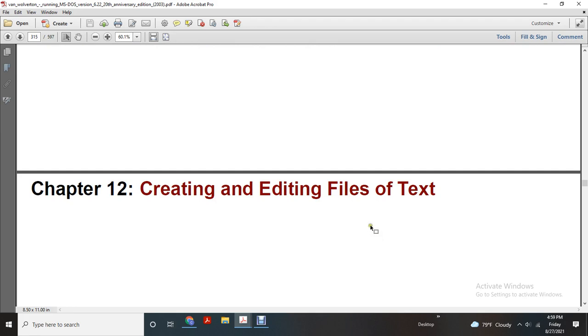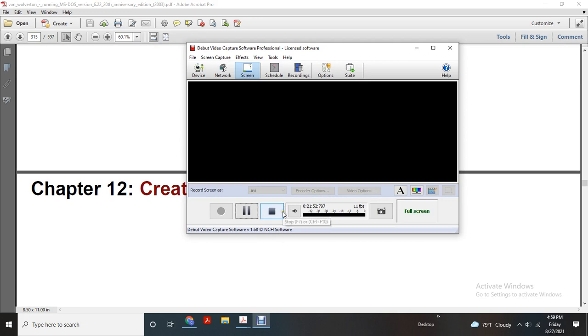Chapter 12, Creating and Editing Text Files.